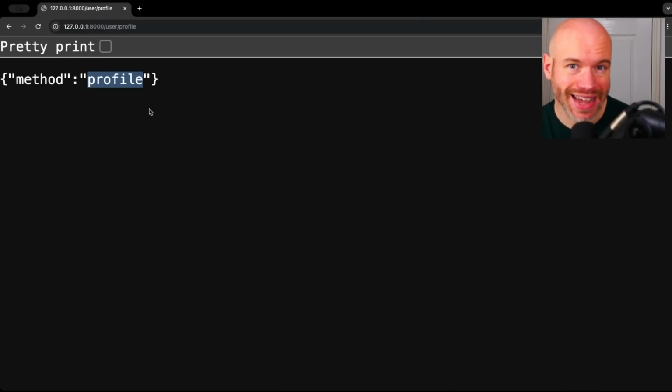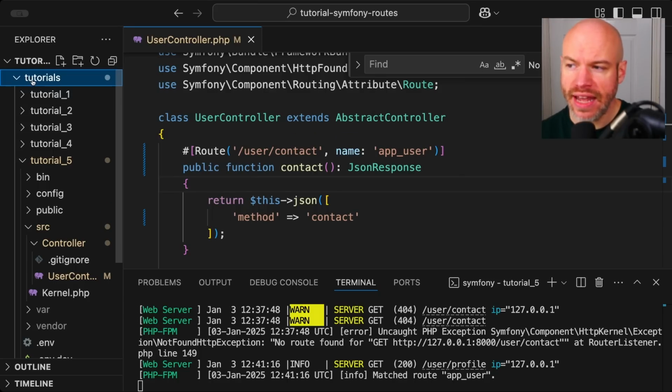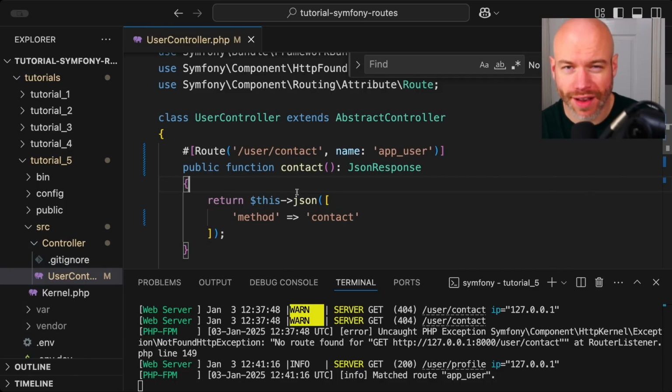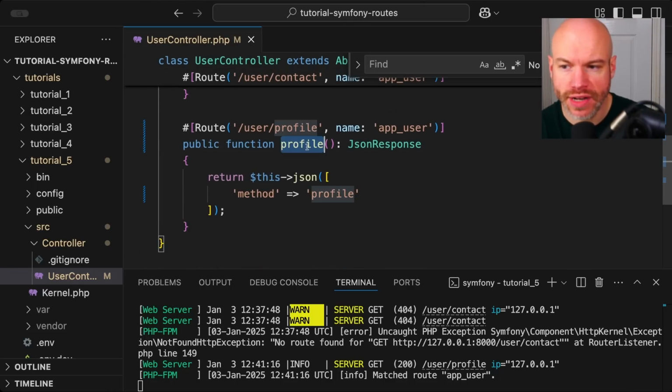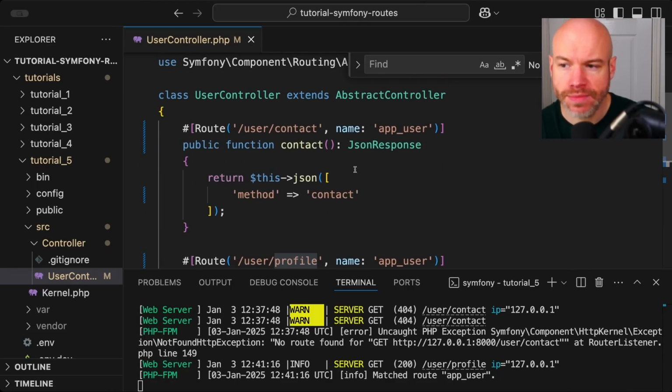Let's take a look at that now. In the GitHub repository, in the folder tutorials, tutorial_5, there is a user controller class within the controller folder in src. The user controller class has two methods. The first one is called contact and the second one is profile. The contact method has the route /user/contact and returns the JSON response "method contact". Its route name is app_user.